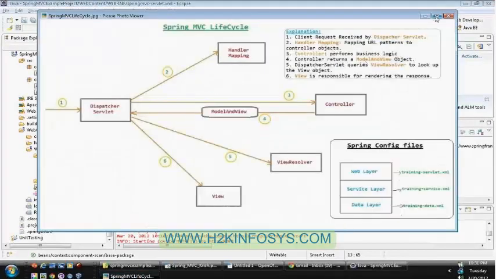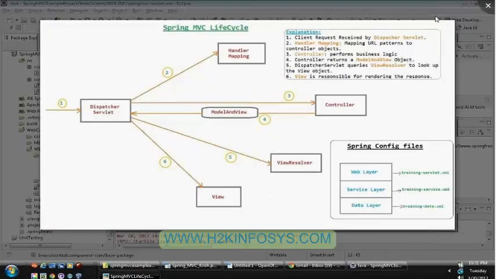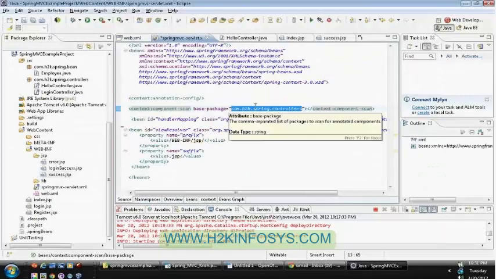Now let me know if there are any issues in understanding the whole flow. Tomorrow we'll see how we receive the request objects, how we retrieve the parameters from a form, and how we can send beans to the form. So tomorrow we'll verify all the advanced topics.